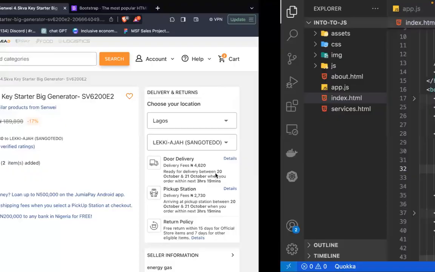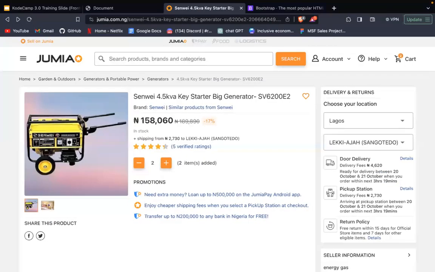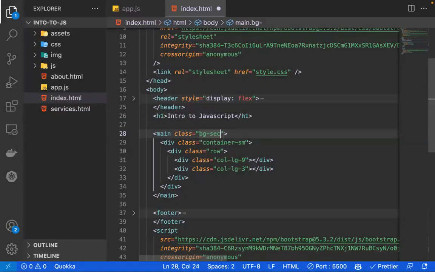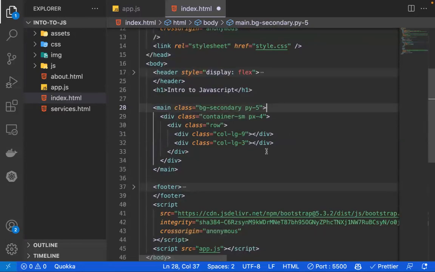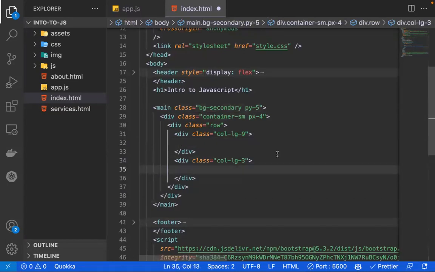Then what else? Let's do this class. Let's give it BG secondary, right? And then PY5. So here the container should have PX4. I won't explain all of these things; we already know them. So then we have our row. But for now, let's see if what we have is even working.